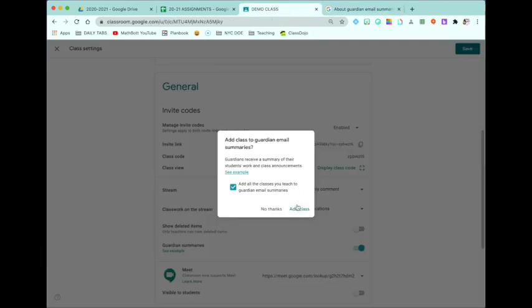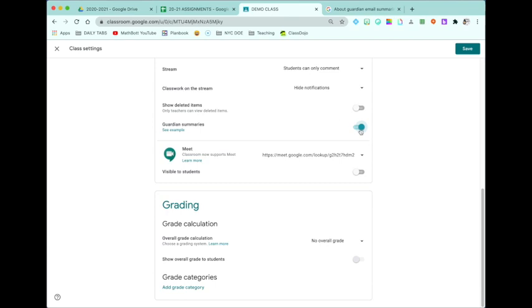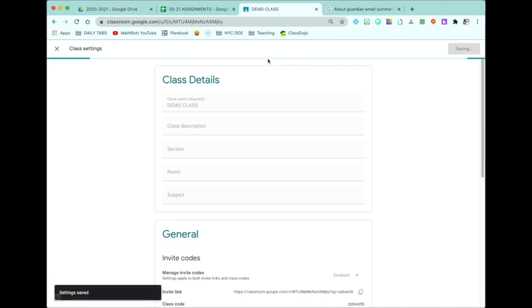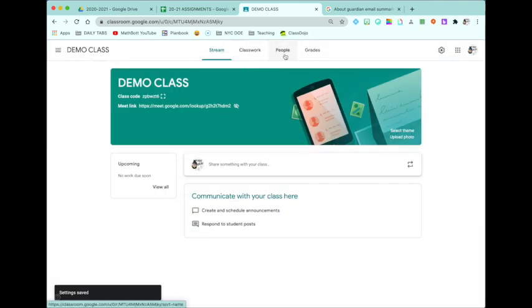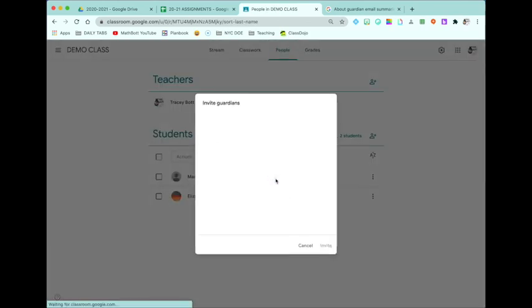So the way you are going to add a class, and then it should be toggled on. You should save your settings, and then you're going to go up to the top and click people. So you're going to make sure you invite the guardians, include the emails. Once you include the emails and click invite, an email will be sent to the parent and they will accept the settings for your guardian summary.